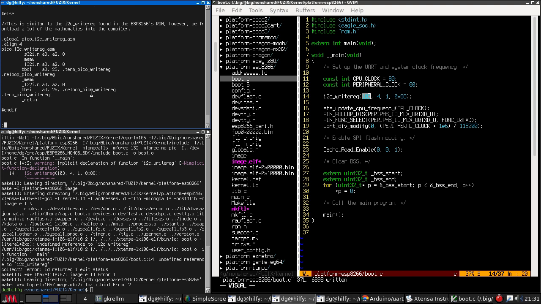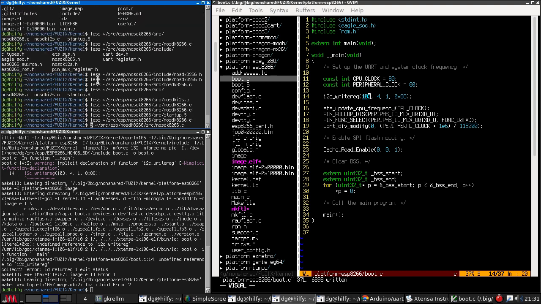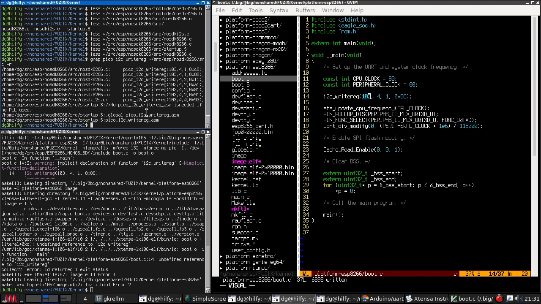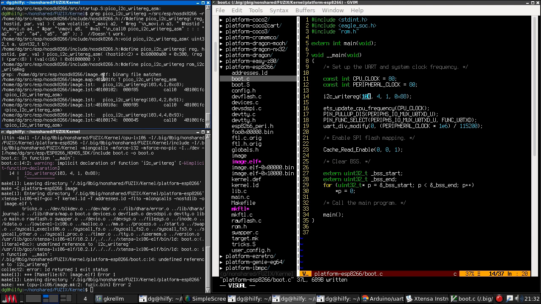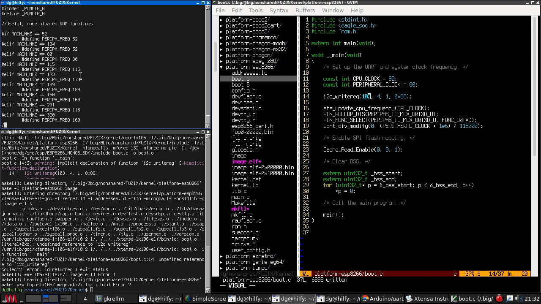This is Pico I2C write reg ASM, but this code is calling just write reg. Interesting. Okay, so this is defined to just call the ROM routine. Which is the one we want, to be honest.